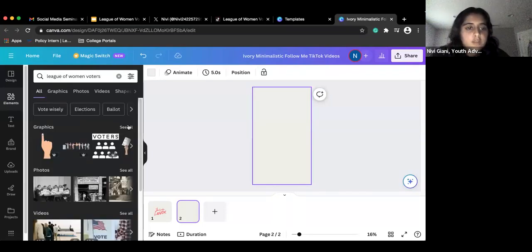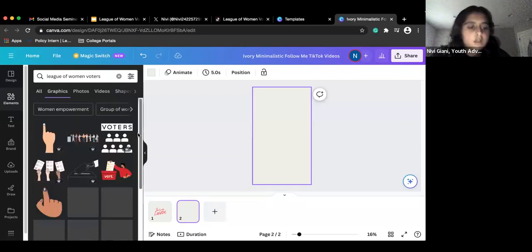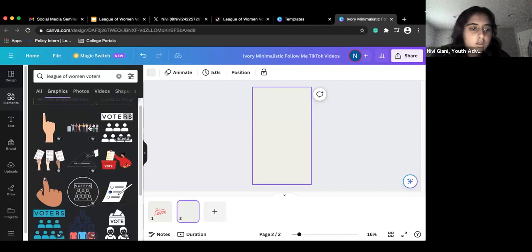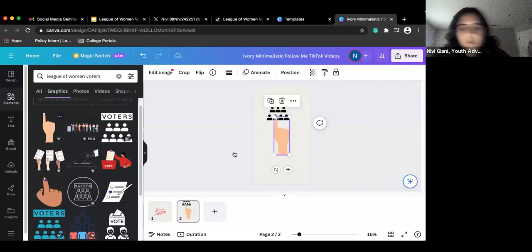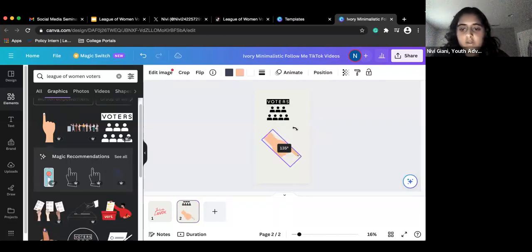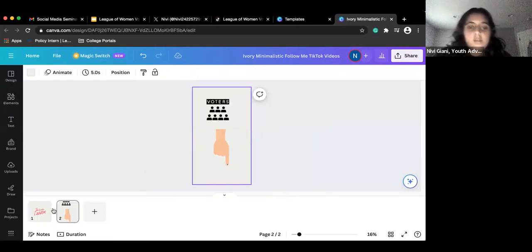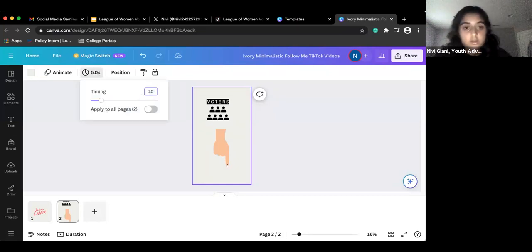Okay, nothing directly relevant to the League, but the general idea of voting is there. So let's just say voters. And then you can switch the orientation of images just by clicking and dragging on the arrows. Say you. So basically you're pointing at the user. This is images. It will be seen relatively fast. So again, I don't want this to be so long.